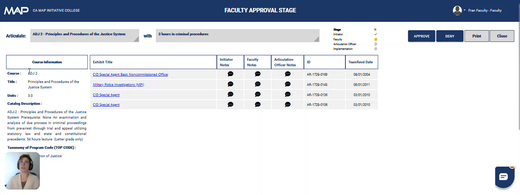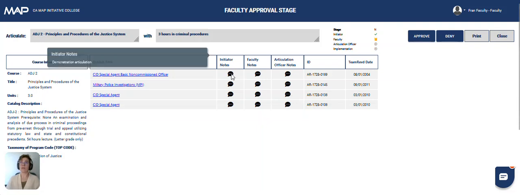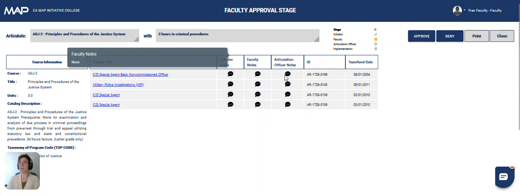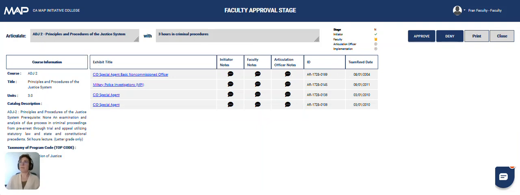Bottom left, you'll see the course information, and then as you go to the right, you have more information about the exhibit and the articulation itself. So for this example, there are multiple exhibits with the credit recommendation 3 hours criminal procedures to articulate with. If the initiator left any notes, you'll see those here, and as you go through taking actions on this articulation, if you leave notes, you'll see those here, and if the articulation officer leaves notes, they will populate as well.